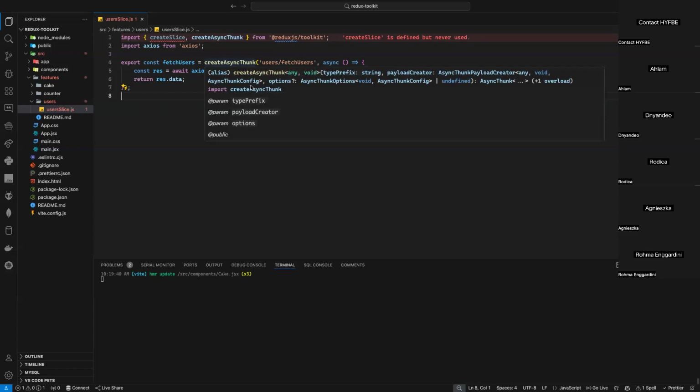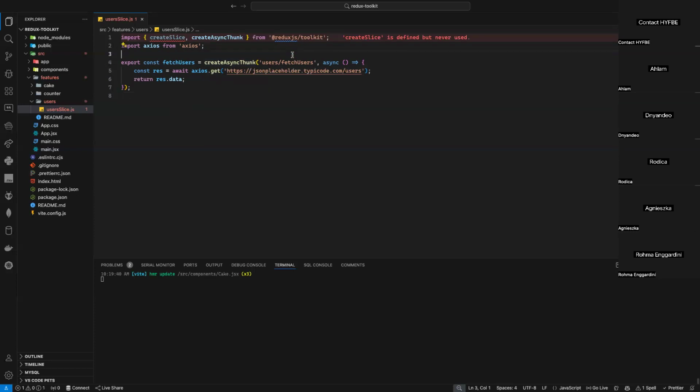So the first parameter here, I need to give a name to my action. So what do I need to give it? I just give it user/fetch user, for example. If it's a fetch product, for example, you can say product/fetch product, and so on. You can just give it a name here.